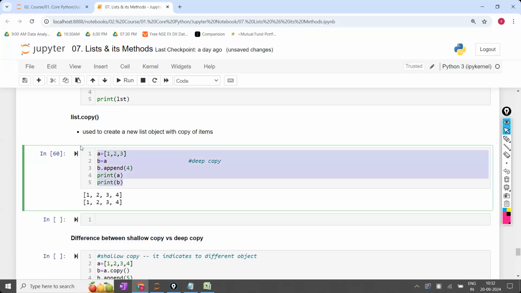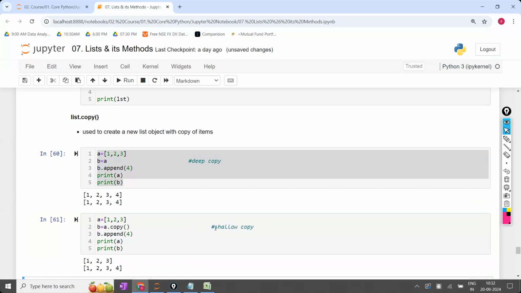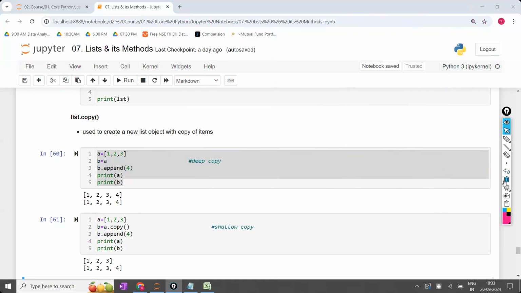Now similarly, copy and paste. Instead of this, I'm writing A dot copy, and A dot copy is called shallow copy. And now I'm going to get A as 1, 2, 3, B as 1, 2, 3, 4. Earlier, what is the example you have written here? This one. Right? Is the point clear? Same code.